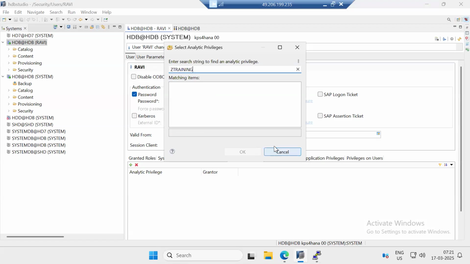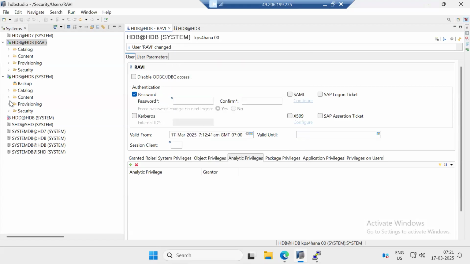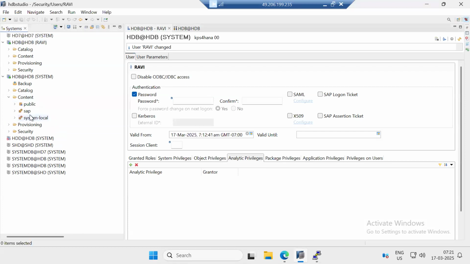So normally developers will create some analytics in the content tab, right? If you create some analytical privileges, merging two tables or three tables of data, then in this case you need to create some privilege, some role. If you assign that role to a user, the user will be able to access the specific analytical privileges here.